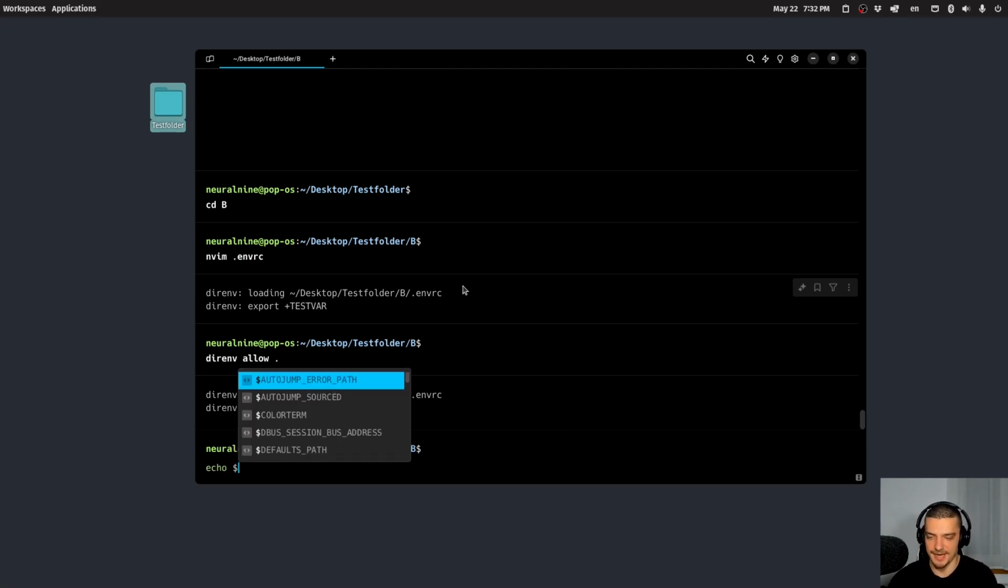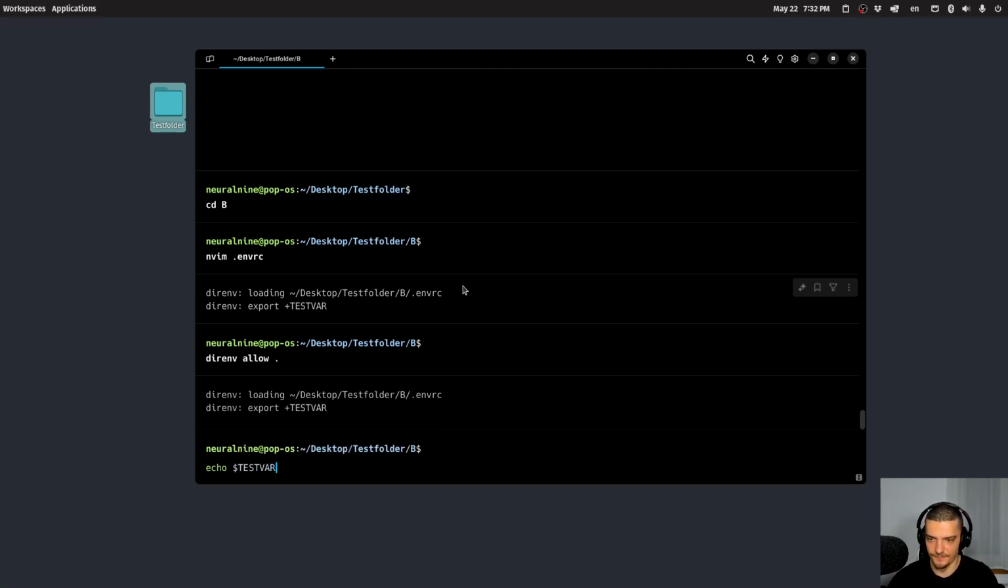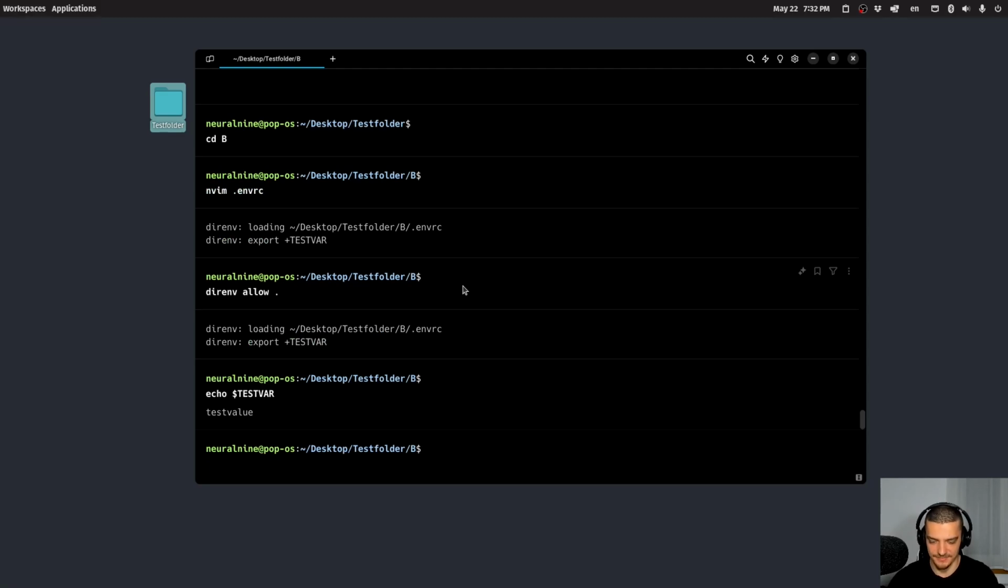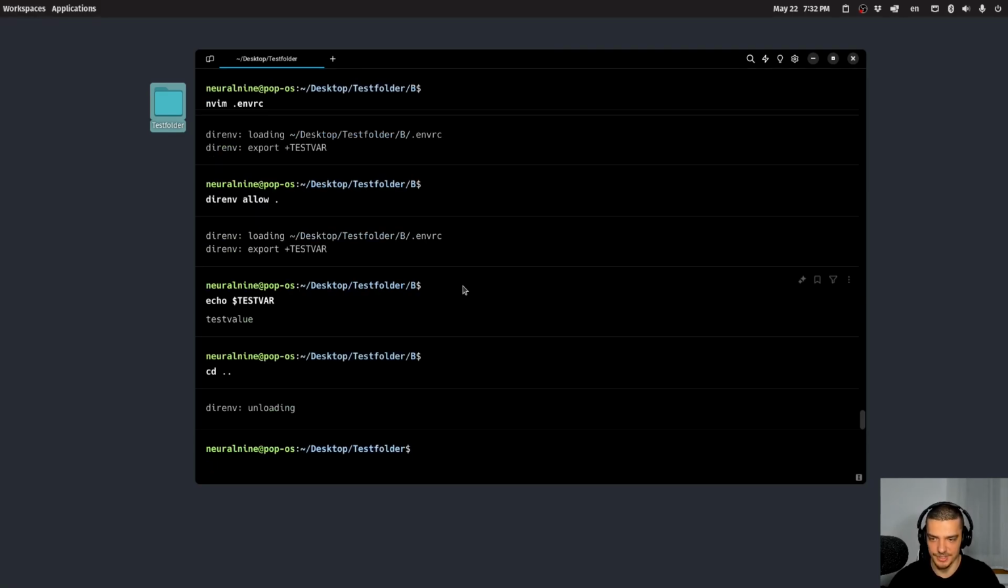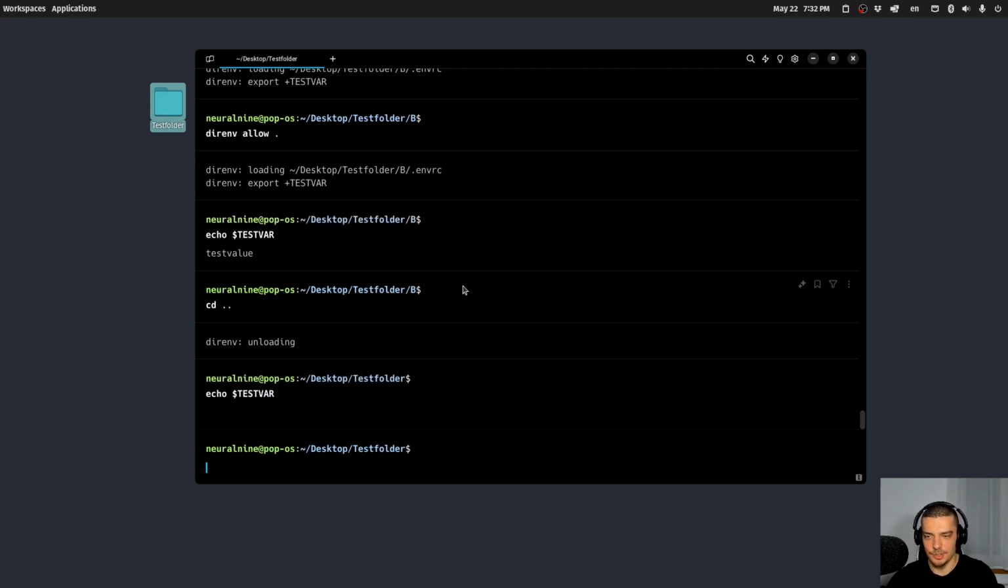And if I go now and I say echo, and then $TEST_VAR, I will get the value test_value. If I go out of that directory, so if I go to test folder and I try to do the same thing, you will see I get nothing, because you can also see here direnv is unloading when I'm leaving this directory, because this particular exported variable only exists in the folder B because it's defined in the .envrc file.